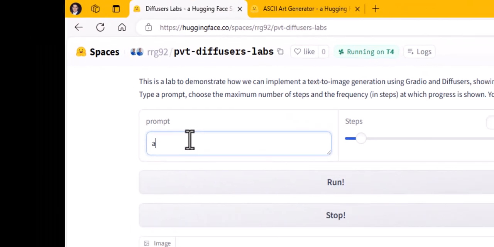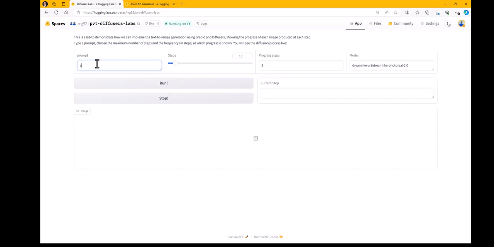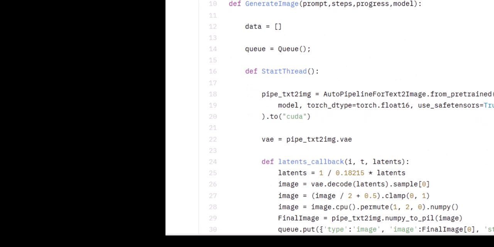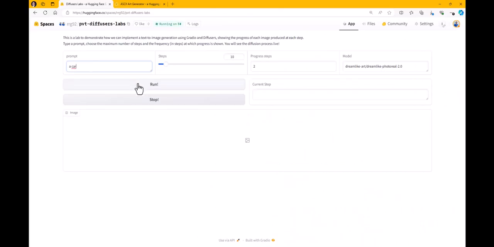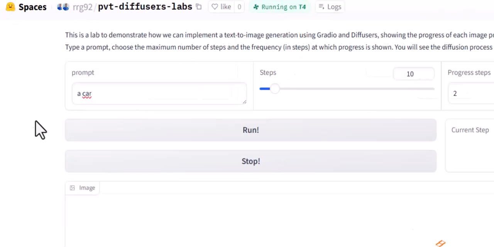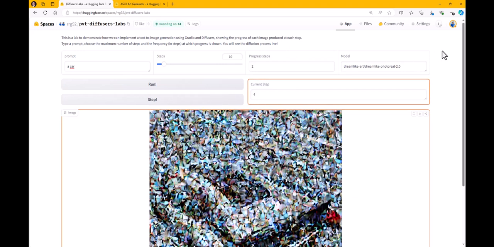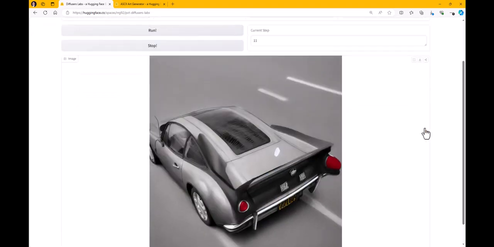First, let's get to know the spaces we're using here. Starting with the Space Diffusers Labs. This space uses Hugging Face's Diffusers library. It's quite simple. From a prompt, it will generate an image showing each step of the process. In other words, we can see the intermediate images that were generated.